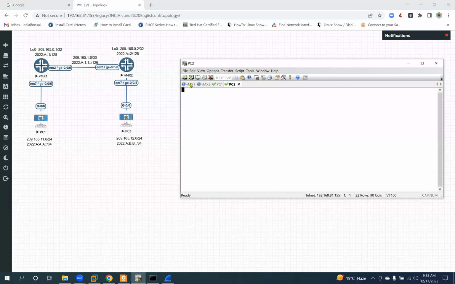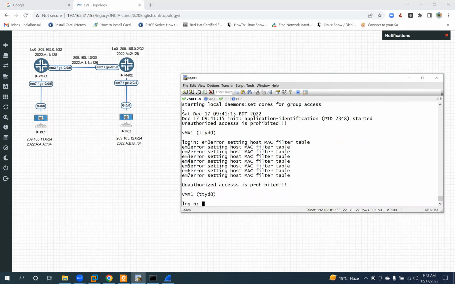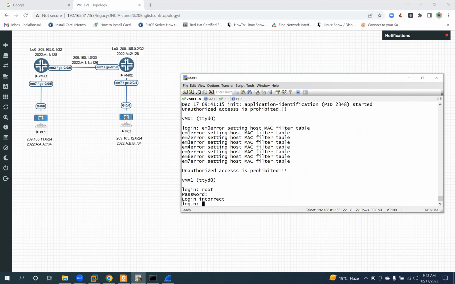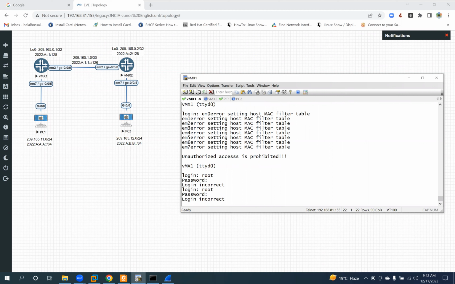Okay, so just the booting process. I pause the record now. Resume the recording. Okay, so MX1, that means the router booting process is done. Then enter the root user, and the password is our default lab password. Root, Junos 123 hash.